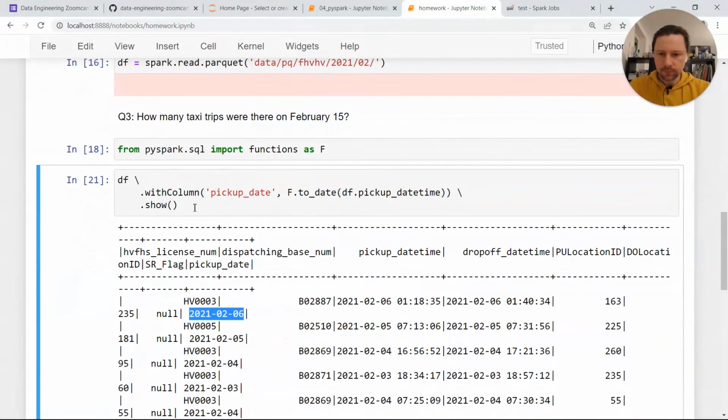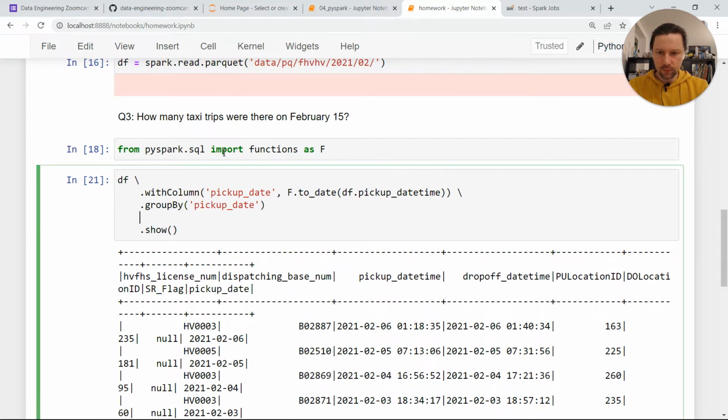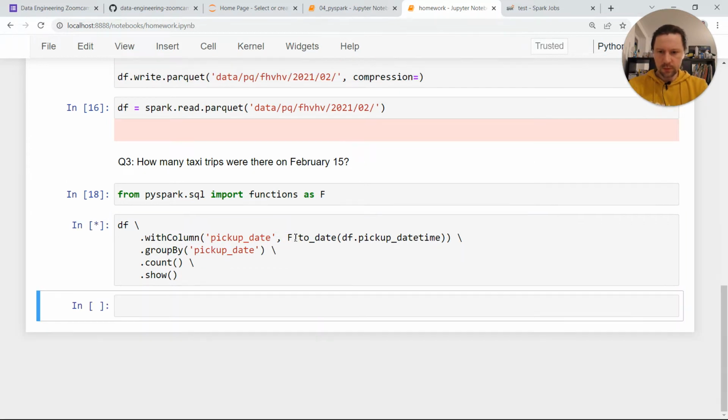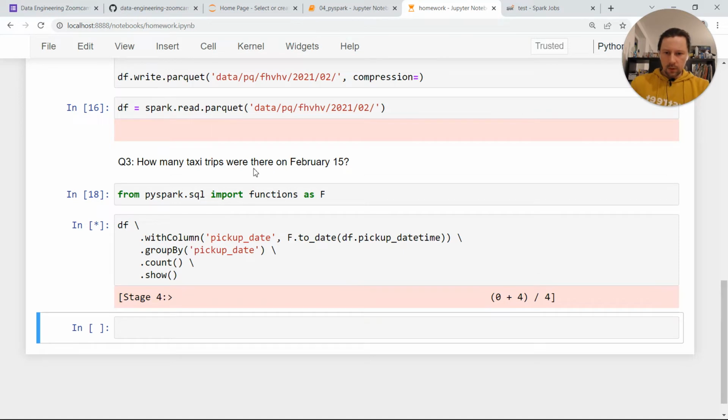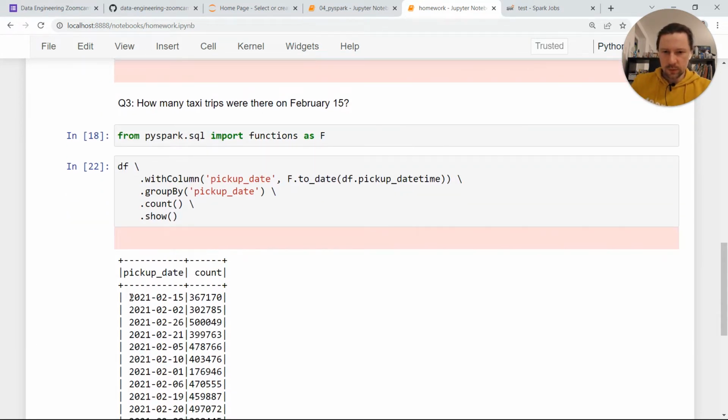We have pickup date, and now we need to group by this pickup date. So I'll do group by pickup date, and then I will select, well, we need to do count, right? So I'll do count. So let's execute that. And yeah, I think this is one way of doing this.